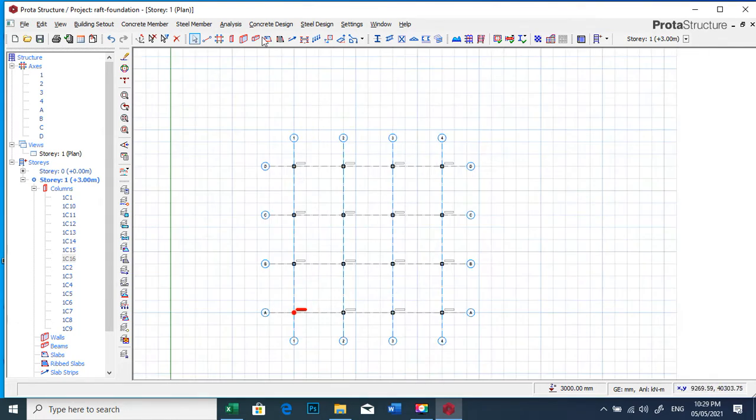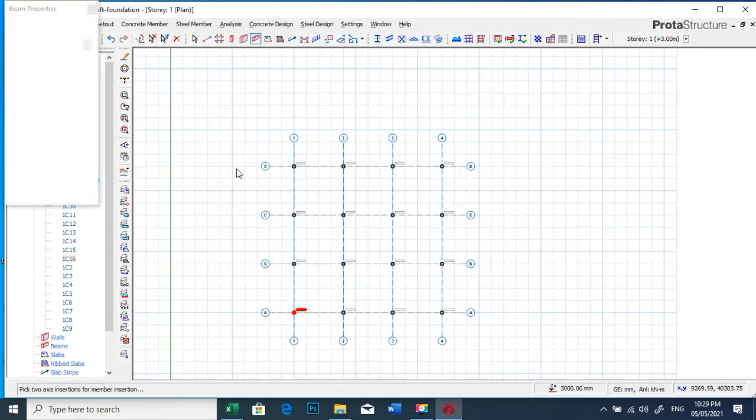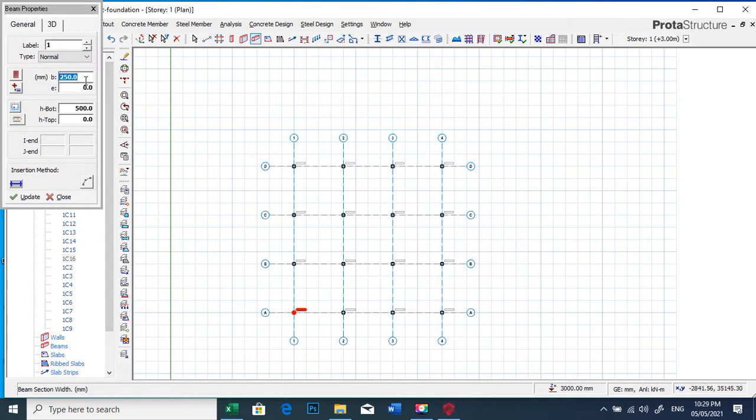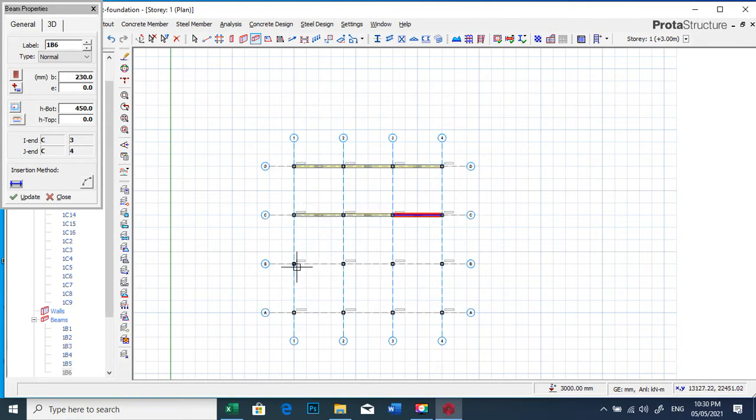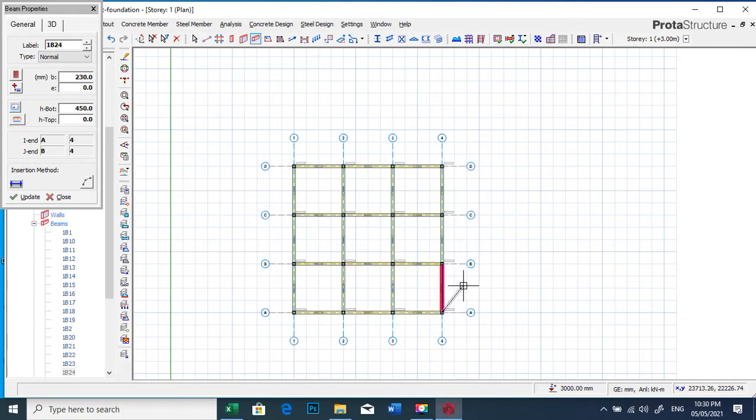The next thing to do after this is your beam. We say beam, we are doing 230 by 450. We can do this, just do that, be very fast about it, and we're done.